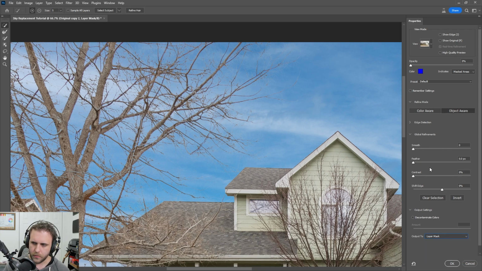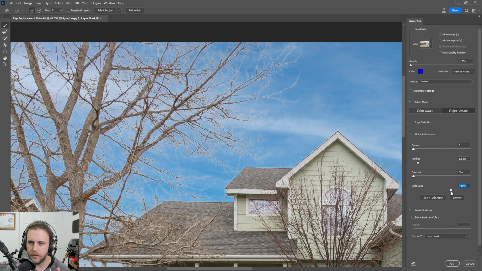So what we're going to do is we're going to feather the edge of this while looking at the trees. Just feather it by like a pixel. Okay, and as you can see, some of the white fringes come back again. And to combat this, we're going to shift the edge out in the plus area, okay, to bring back some of the detail in these fine branches, okay?